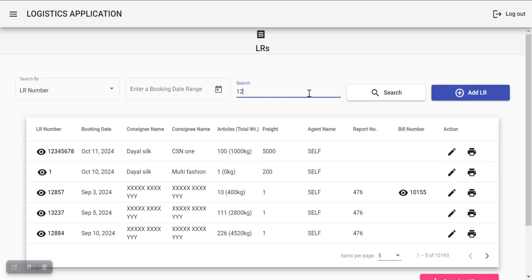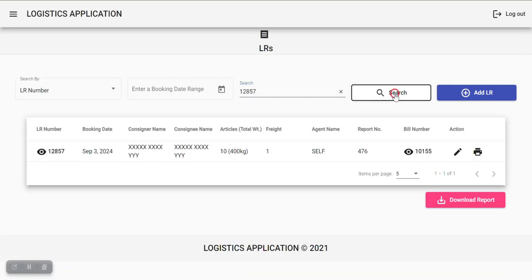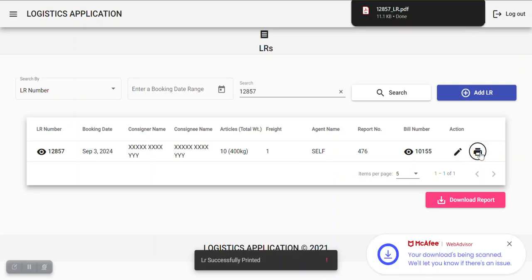Let's say 12857 is my LR number and click on search. As soon as you click on the search button, the respective record will be displayed here and you can always view it, edit it, and take a print of it. Let's say if I want to take a print of it, you can just click on this print option.